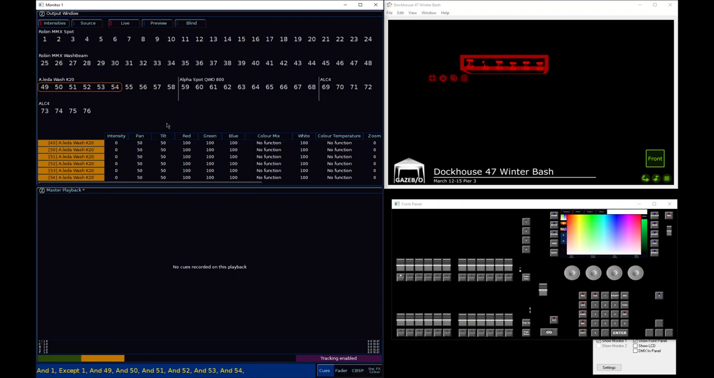If you're using just Streaming ACN or ArtNet, as I keep mentioning, that is just DMX over Ethernet, so you won't get that selection information being displayed. It'll still work, you'll still be able to control your lights, you just won't get that selection information, which is very helpful.